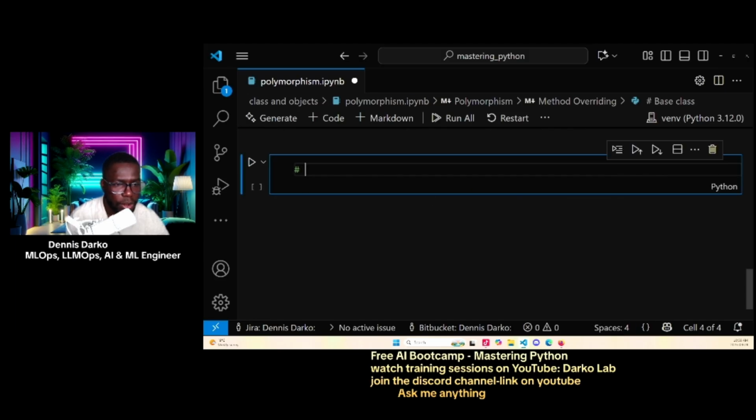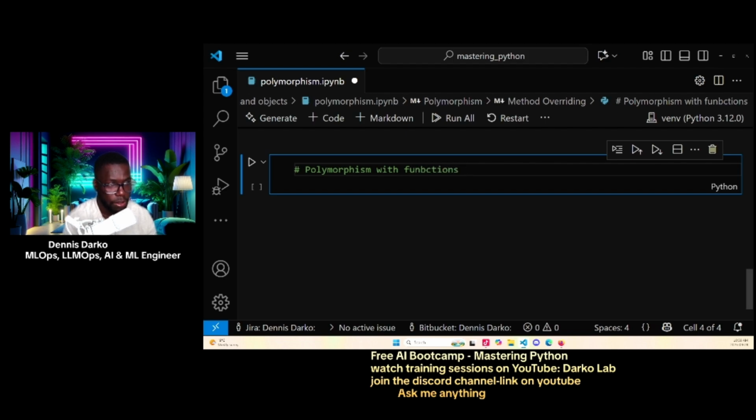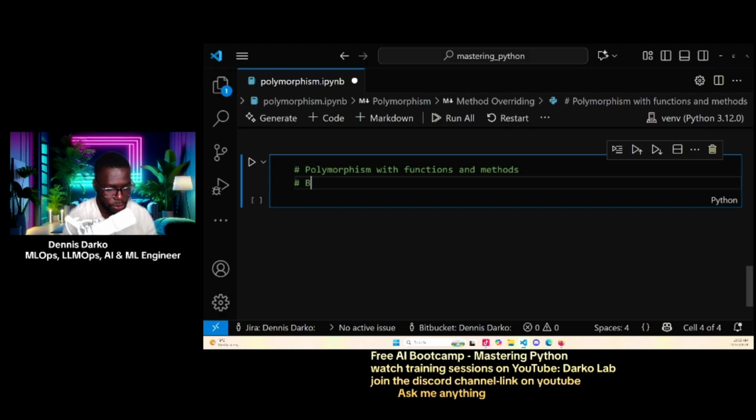Now let's look at another one, the same thing with functions and methods, but in a different scenario. Let me make a comment: polymorphism with functions and methods. And let's look at a base class.